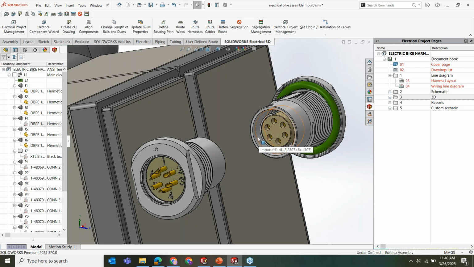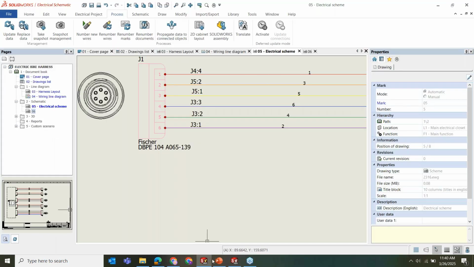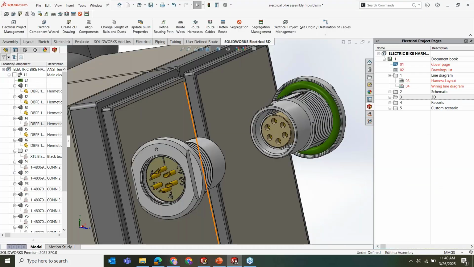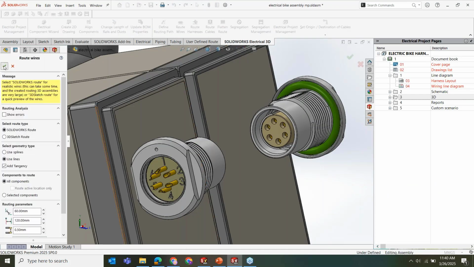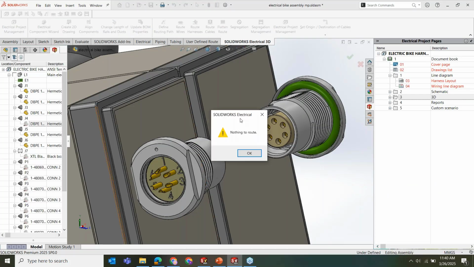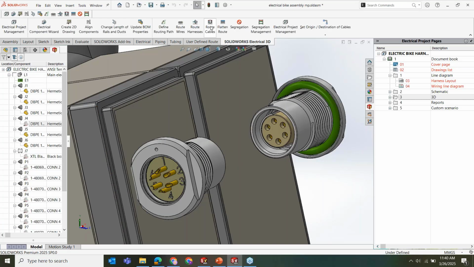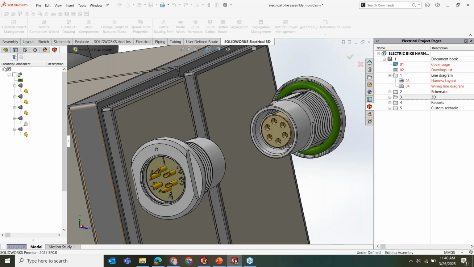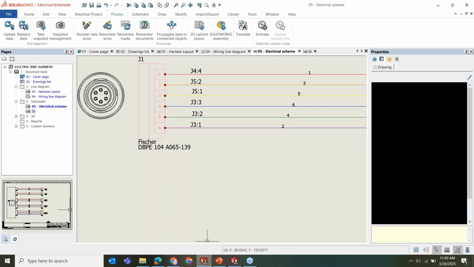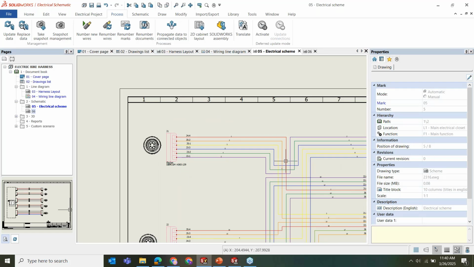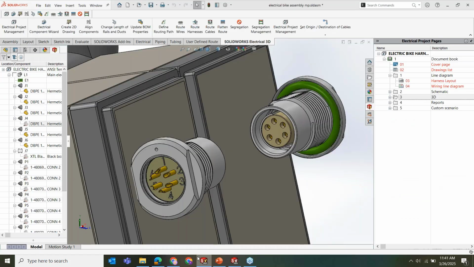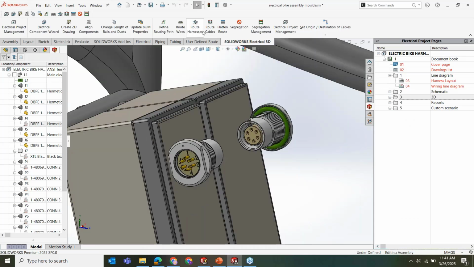If you don't have a harness, right now all this wiring I have grouped as a harness. But if I go and run the wires, it will tell me that there are no wires to route, so nothing to route. Again, if I try to route the cables, that will also tell me there are no cables to be routed because we have not provided any cable or a wire. We have created a wire one, but we have added it as a part of the harness. So what I have to do is route a harness.